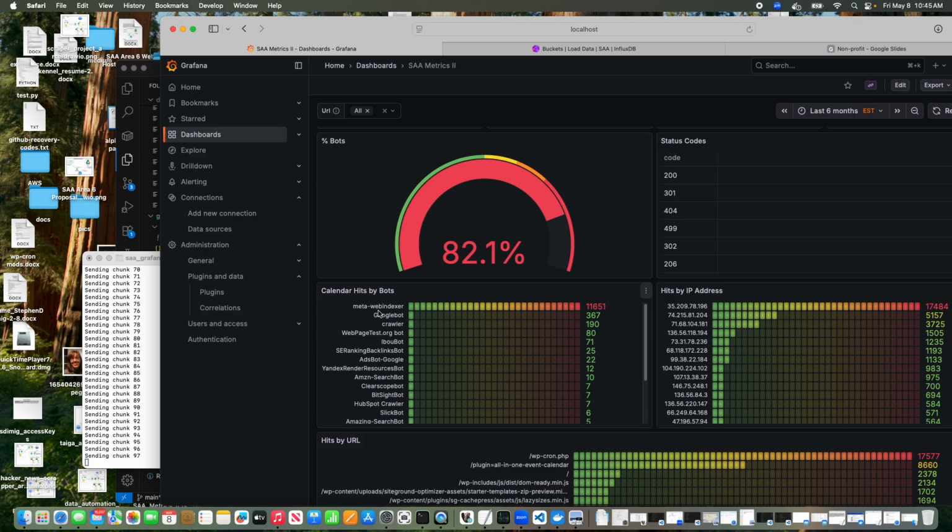Previously in the past, we had a real problem with this Meta web indexer bot. It was hitting us a lot, so that's why you get the 82%. I just wanted to show you that.